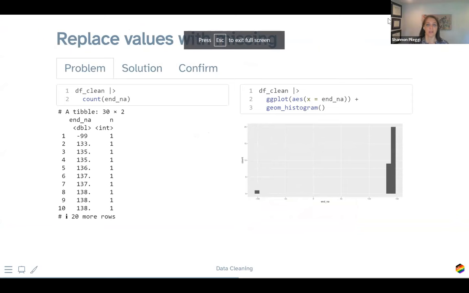All right. So another issue that we are going to be facing in our data is we need to replace some values with missing. For example, we already identified in Crystal's portion that there were some negative 99s in our data, which actually should be coded as NA. We can see these again by just counting the values of that variable. In this case, this variable itself is named end NA, which actually has nothing to do with missing values. I believe it's the ending value of sodium for this particular subject. But here we have a negative 99 value.